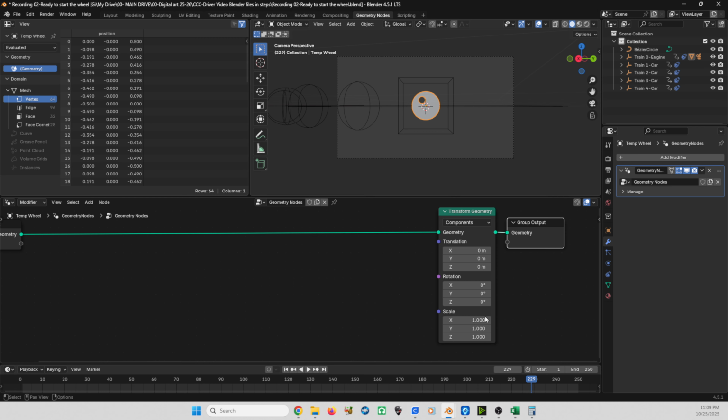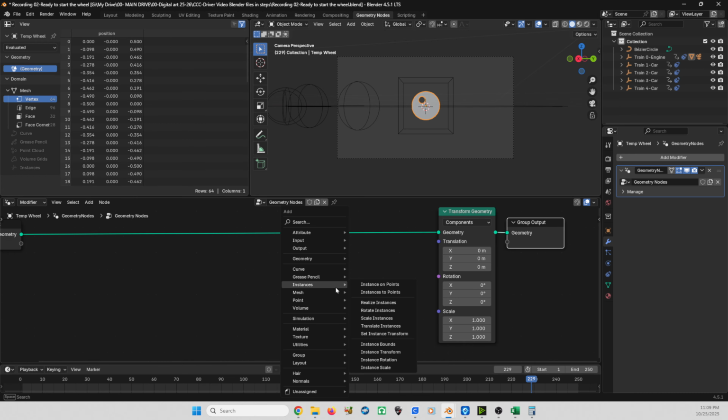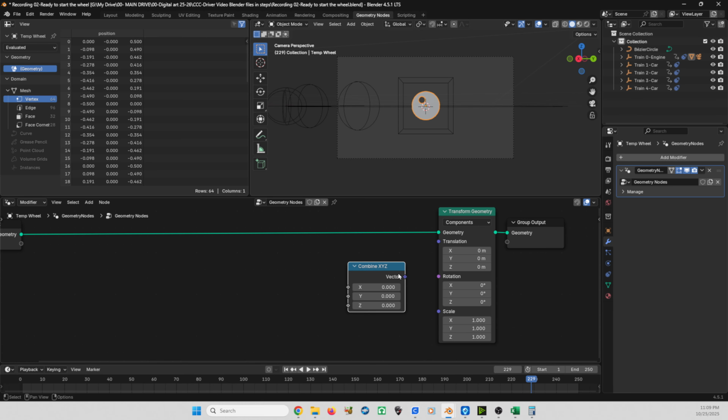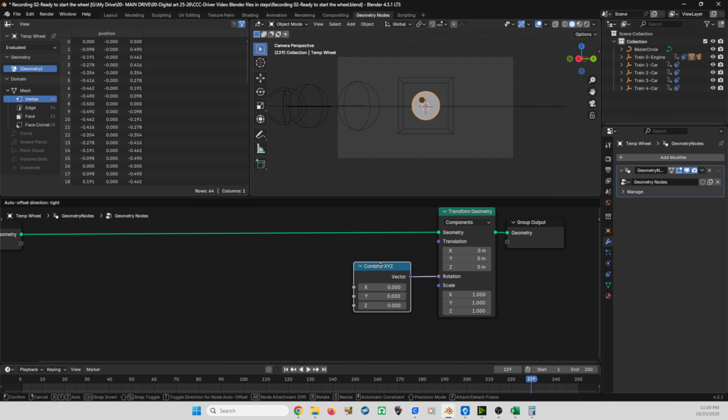Now, we only want to control the Y value. And when we bring in information in a single line to this, it's going to be pulling in all three. So we need to add a combine XYZ, plug that into the rotation. So then we can manually change the Y by plugging into just this center socket, and X and Z will not be affected.